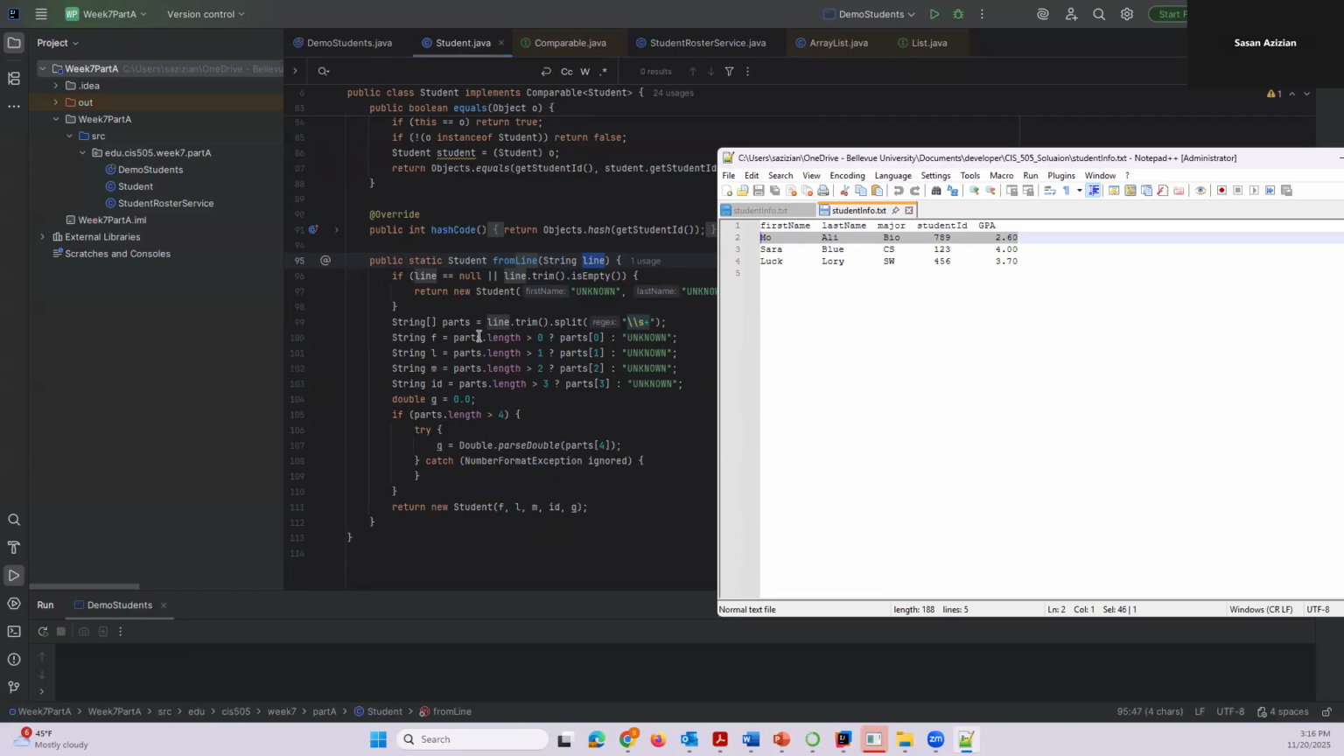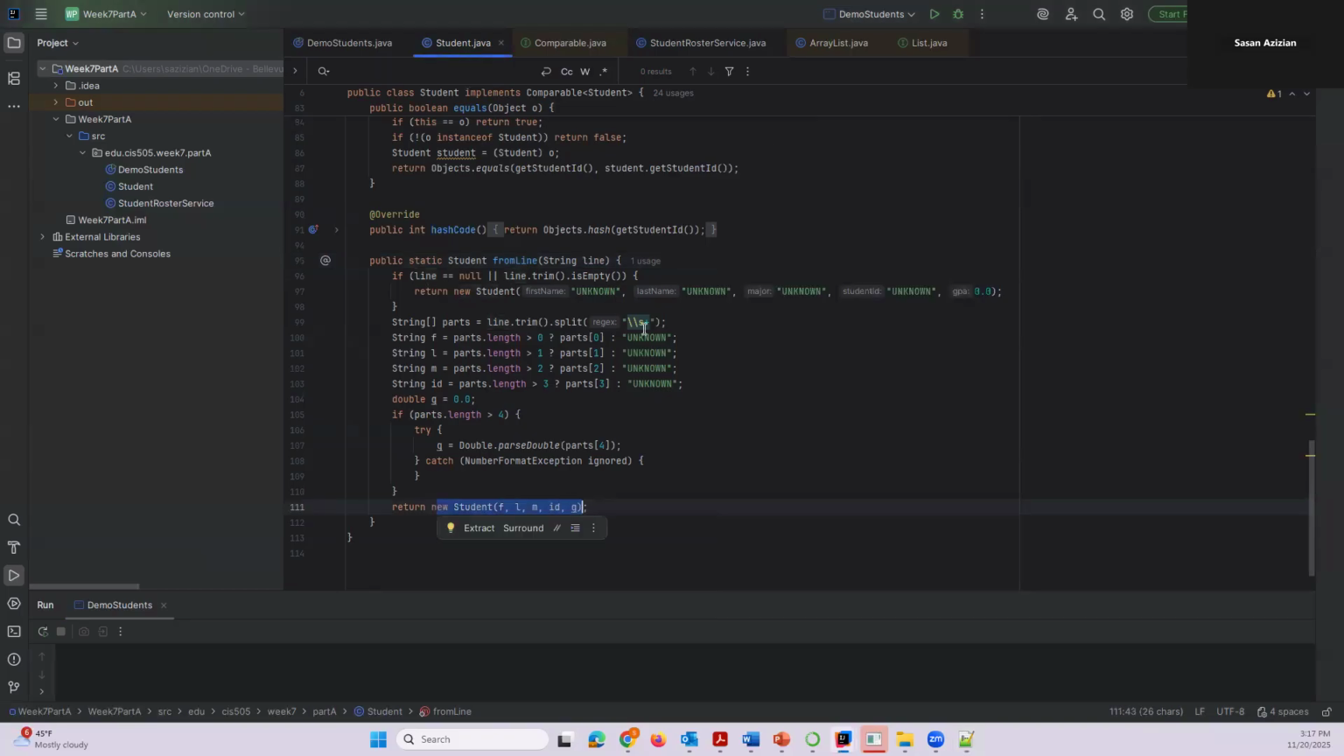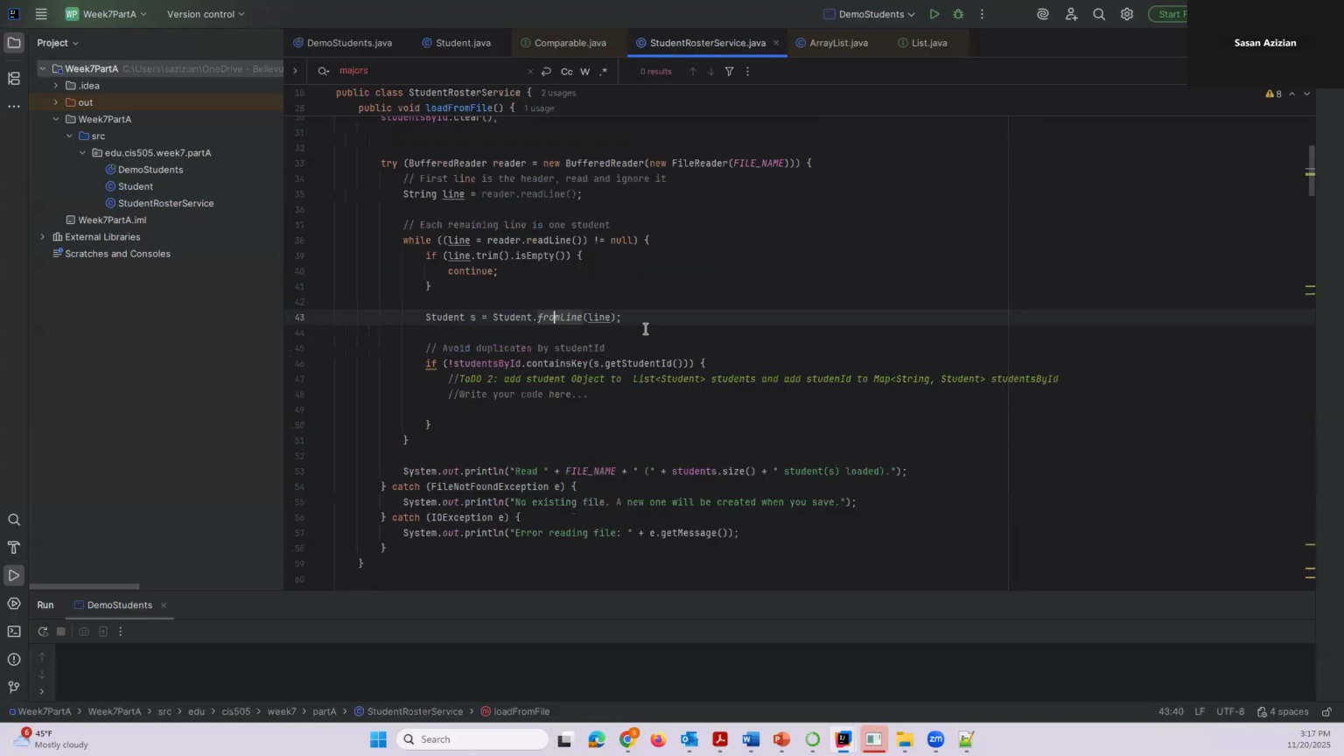I just want to explain the algorithm, the concept behind the scenes of this project. And then we got first name, last name, major, ID, and GPA. And all of them, we create a new object here. So far, so good. And we will go back here. So it's a piece of cake.